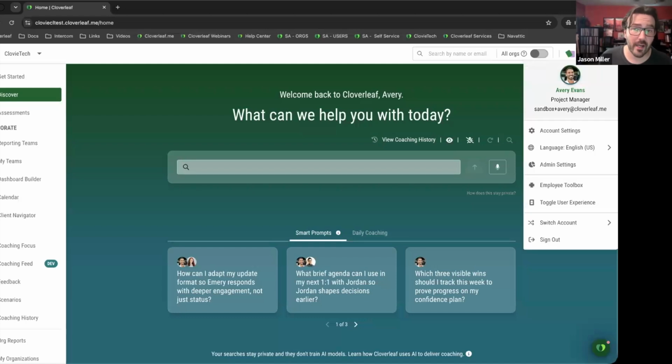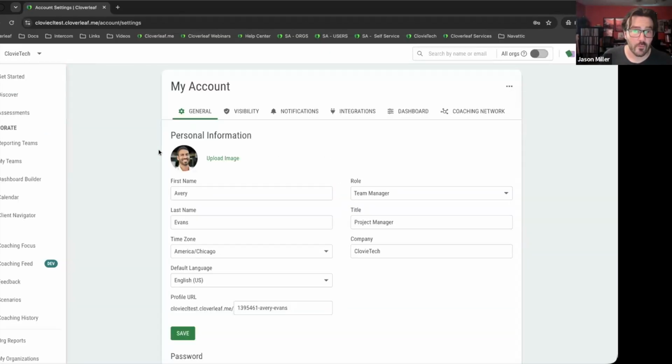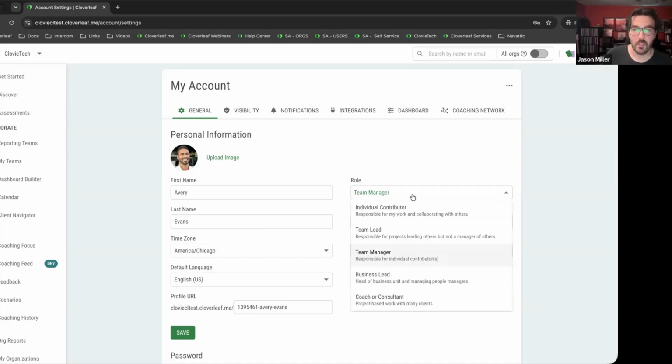So if you click your profile icon up here in the top right, you have this account settings option here. And when you get here, we have general, visibility, notifications, integrations, dashboard, and the coaching network. So if you've ever set up an account before, this first page should look pretty standard here. The one thing I always like to touch on that is Cloverleaf specific that you will want to make sure that you have filled in is this role drop-down menu here. So there's a few different options that you can choose from.